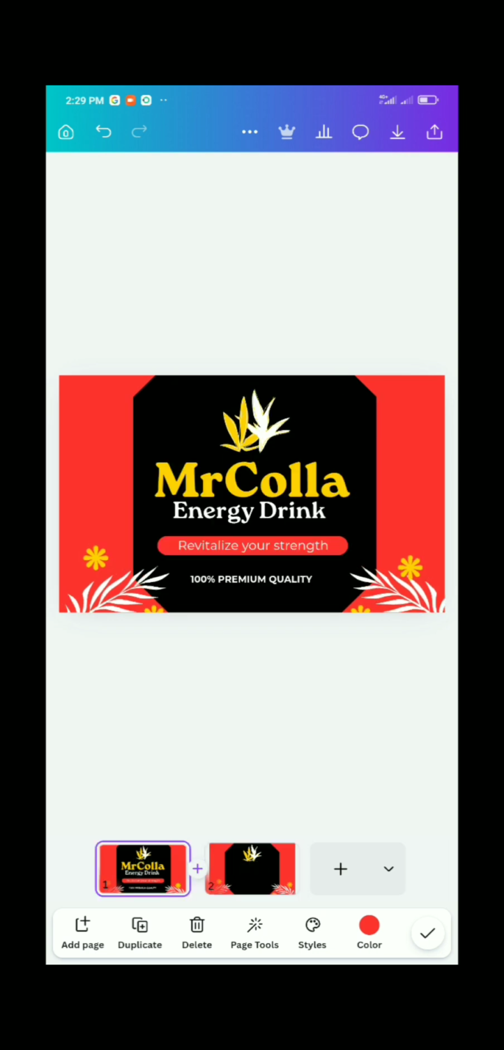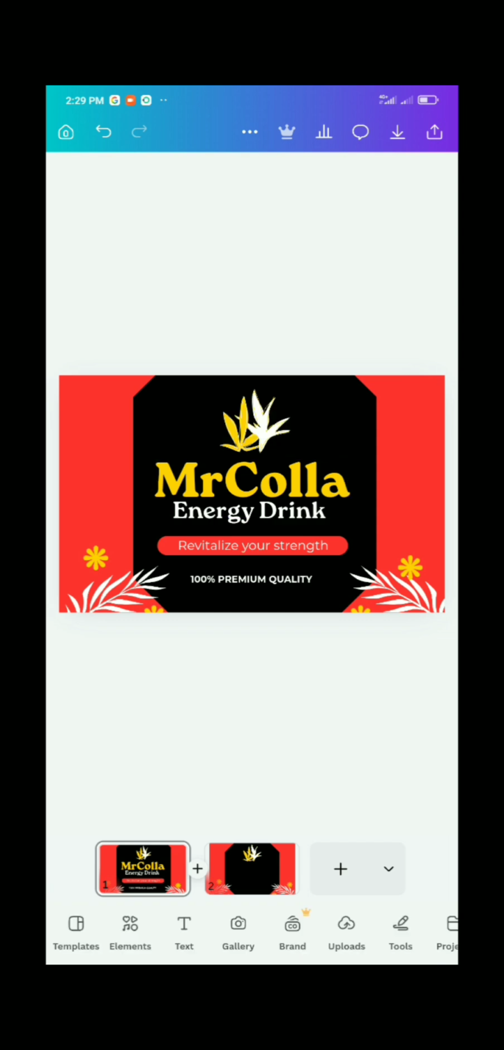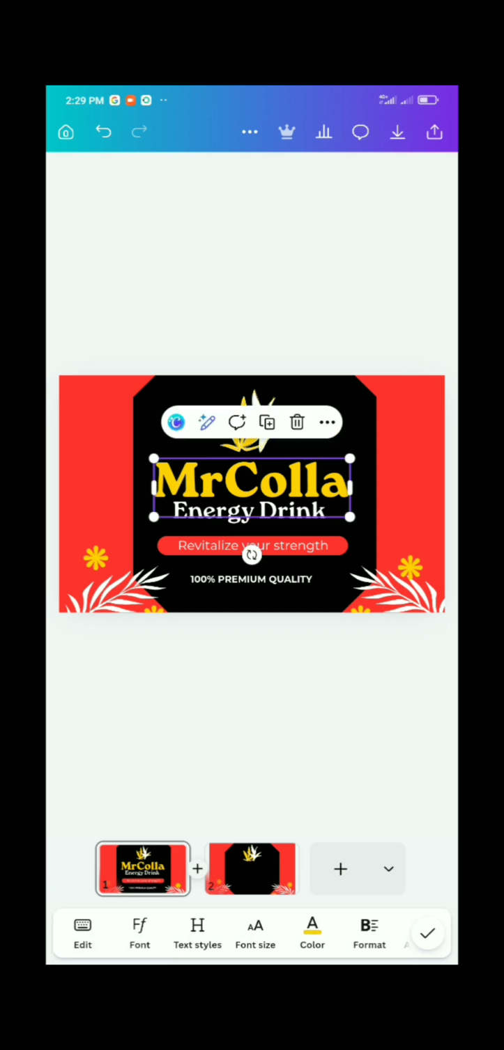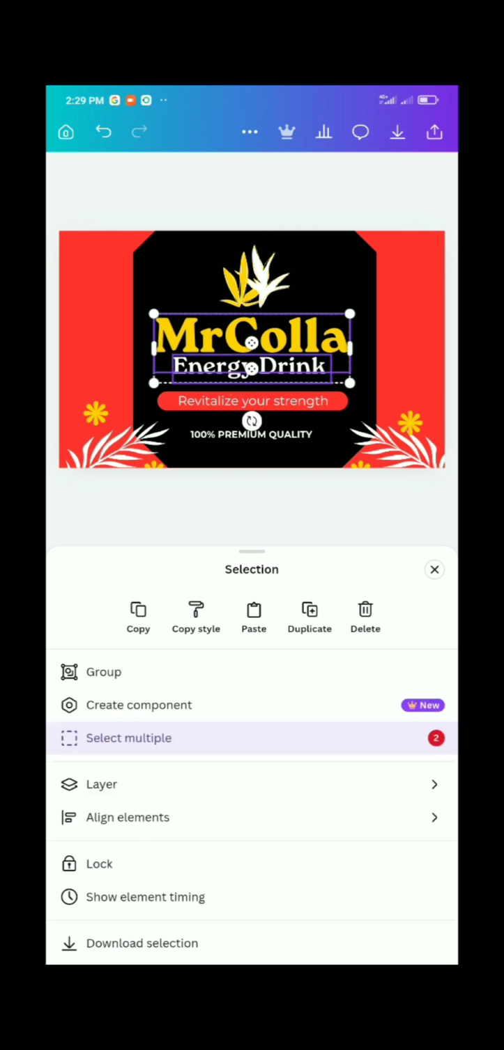All right, so now I started with my type tool. Let me just copy everything because of time. I do not want this tutorial to be too much. Let me just select everything, guys. Select, select, select.